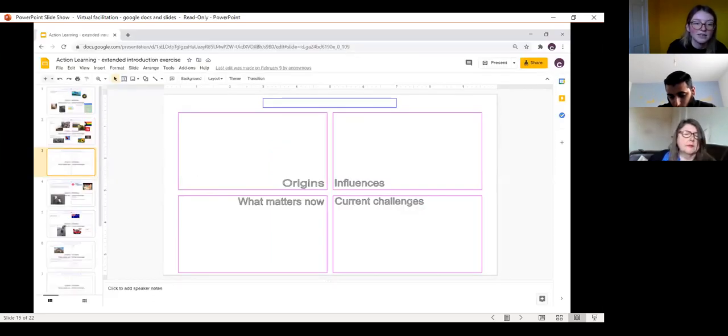So here's an example of what the extended introduction exercise that I've used a few times looks like. What you do is you have a whole slideshow of blank ones and people put their name at the top and you ask them to take a bit, maybe post in pictures, do some text about their origins, influences, what matters to them now, current challenges.